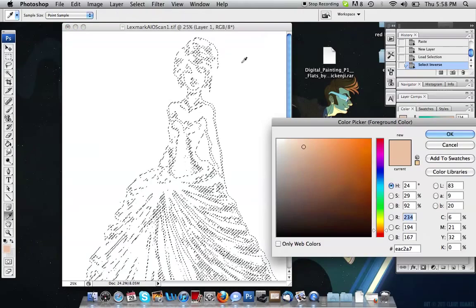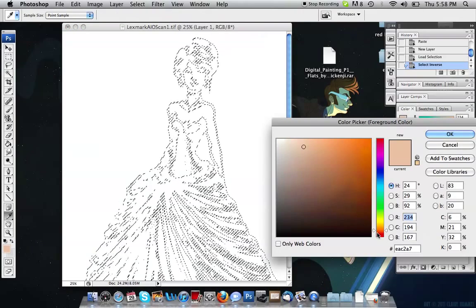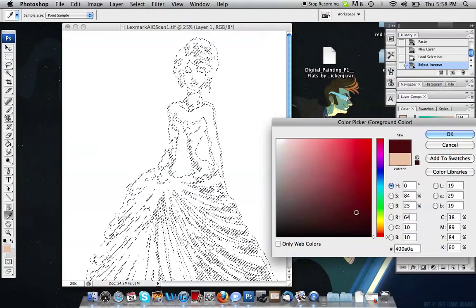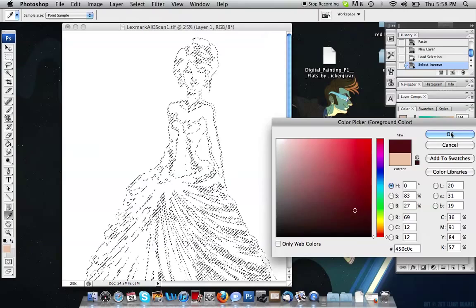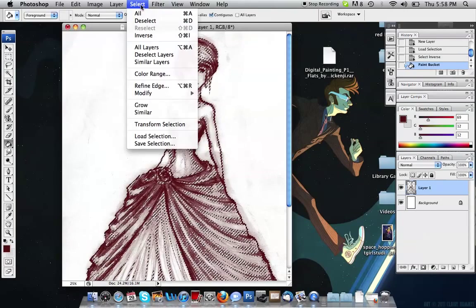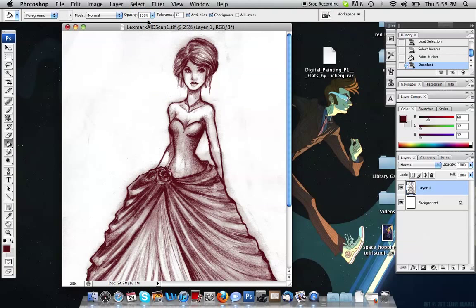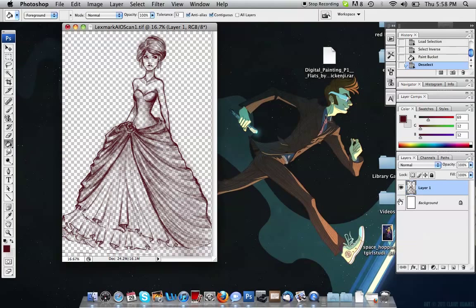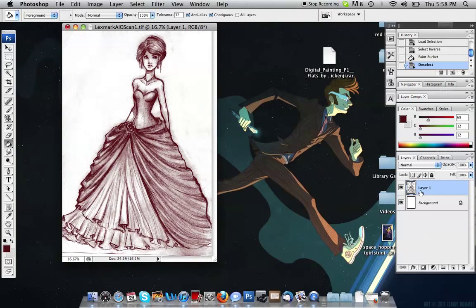From there you can go ahead and we'll pick a color for our line art. I was messing with this a little earlier, I wanted to do it with a deep red. So then I'll fill in my deep red, then I'll go ahead and deselect it, and there we have our brand new line art. Take away the background and it is transparent. From there we can go ahead and lock it. You can mess around with whatever color you want.